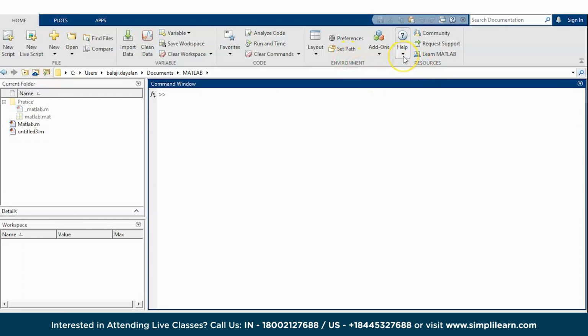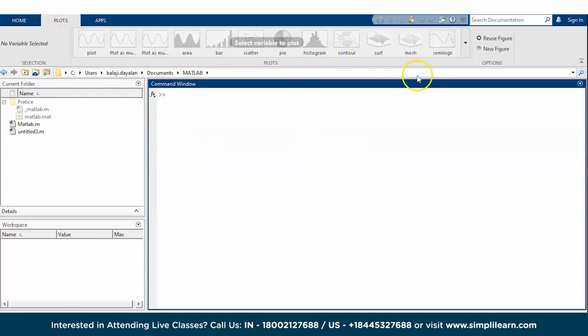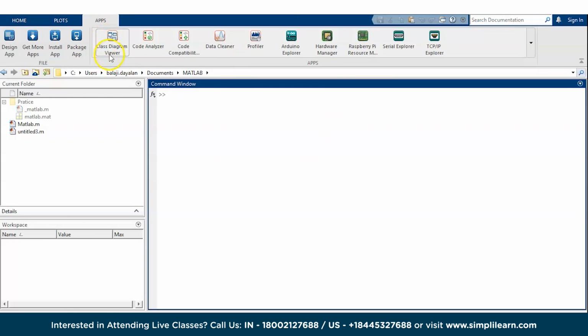In Resources, you will get help, where you will get online documentation on how to run code in MATLAB, fix any error, or implement any code in MATLAB. In Help or Learn MATLAB, we will see how to run any code or how to use the MATLAB GUI. And we have Plots, where you can plot different types of graphs like area, bar graph, scatter plots, pie, histogram, etc., which you will use for data visualization. When it comes to Apps, we have many options such as code analyzer, data cleaner, TCP/IP explorer, and many others to create any type of apps.